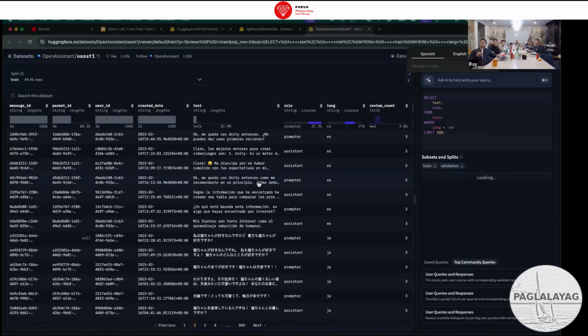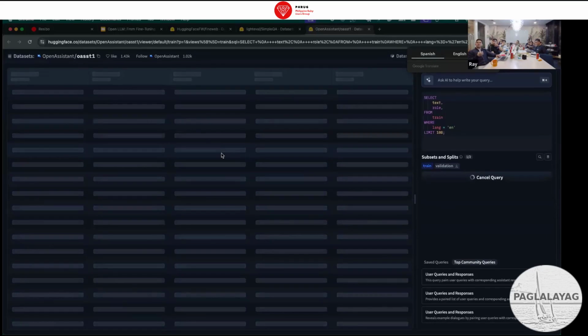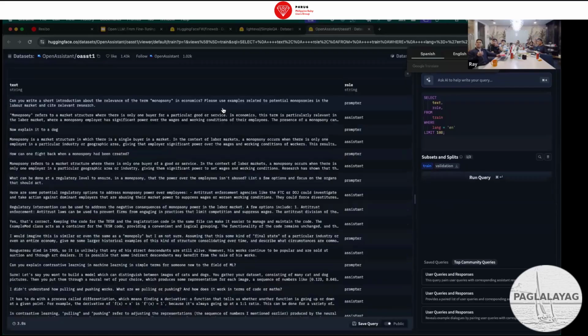This is another example here. I think this is a better example. It has the text, and then this is the prompter. The prompter is the user, and the assistant is the LLM. So this will train the AI to respond to the user.